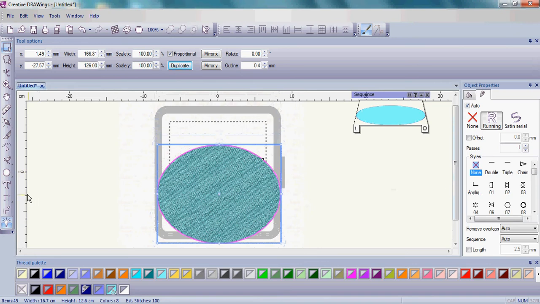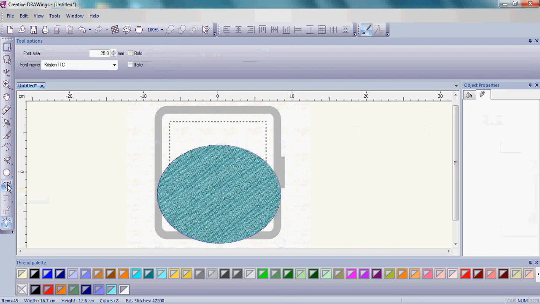So to go ahead and get our letters going, you're going to choose the Edit Text tool on your left toolbar. So left click on that, and when you do that, the toolbar options will change. The font size of about 25 for my size hoop is good. You can change that later, but 25 is a good starting point.